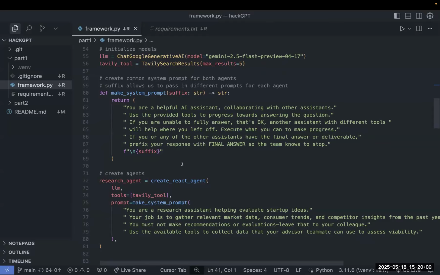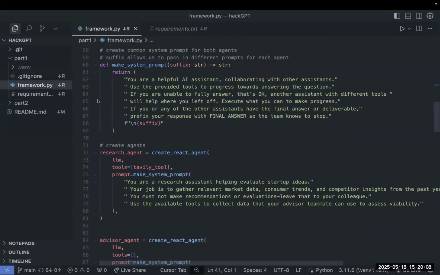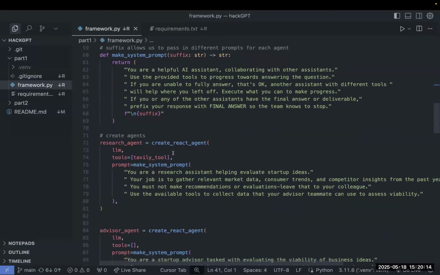And then we have a little suffix attribute here. If you're a specific agent, you can take the system prompt and append your individual prompt to the end of it to make a general prompt for your agent's needs. So for example, we have a research agent, and its prompt is like, you're a research agent helping evaluate startup ideas.